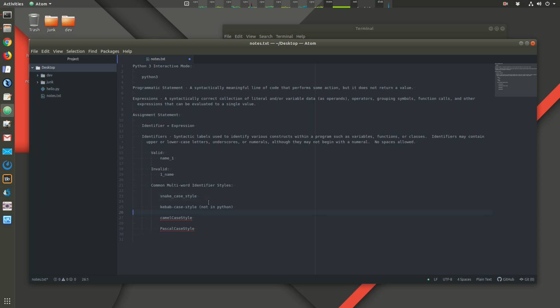Camel case is another common style. The first word is lowercase, and every word after that is capitalized. Then Pascal case style, I believe, comes from the Pascal programming language, but it's just like camel case except the first word is capitalized as well. So these are common multi-word identifier styles.